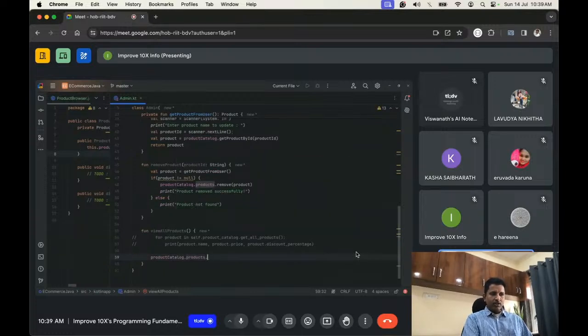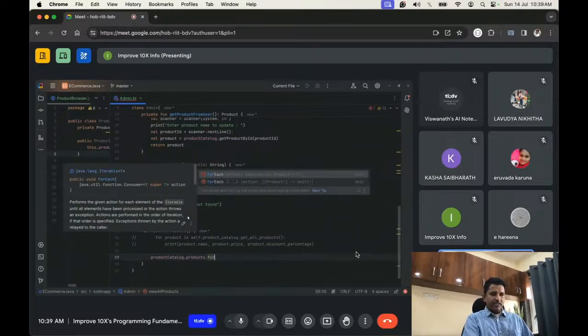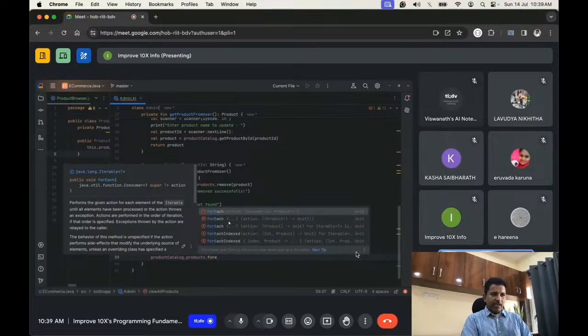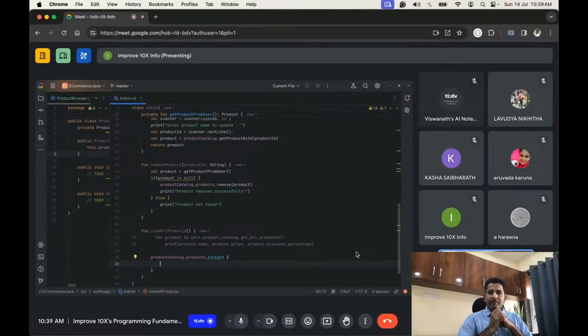Products dot, then you can say forEach, you can see a block, right. Whatever you write in this block will be executed for each and every item. So that is the benefit for us. And here you can give the name, whatever name you want to give to each item when you are iterating through it. So I gave it as product. Now I can simply print this.